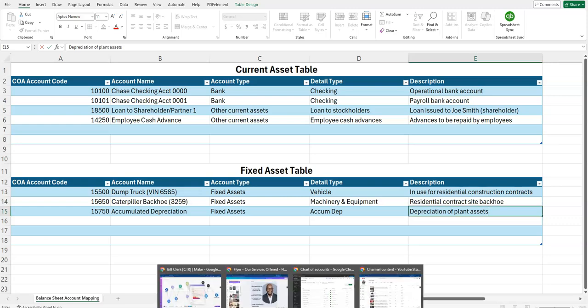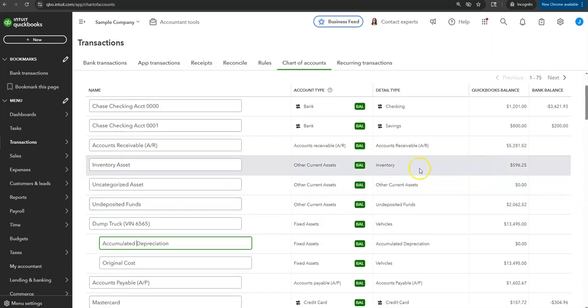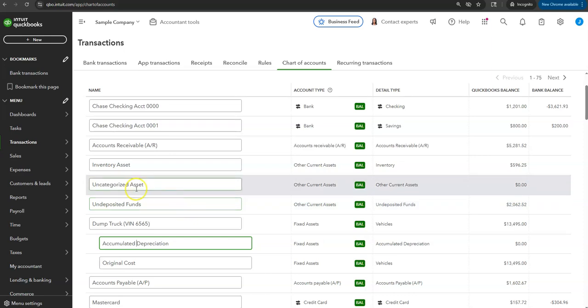And the way that shows up is through depreciation. Okay. Now you notice that I skipped over a couple of things here. I skipped over inventory. I skipped over undeposited funds. I skipped over uncategorized asset. These are also default accounts inside of QuickBooks.